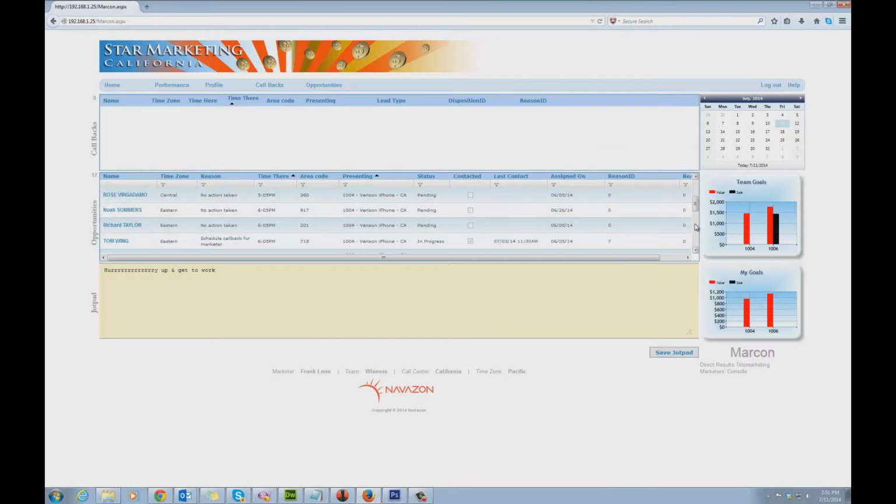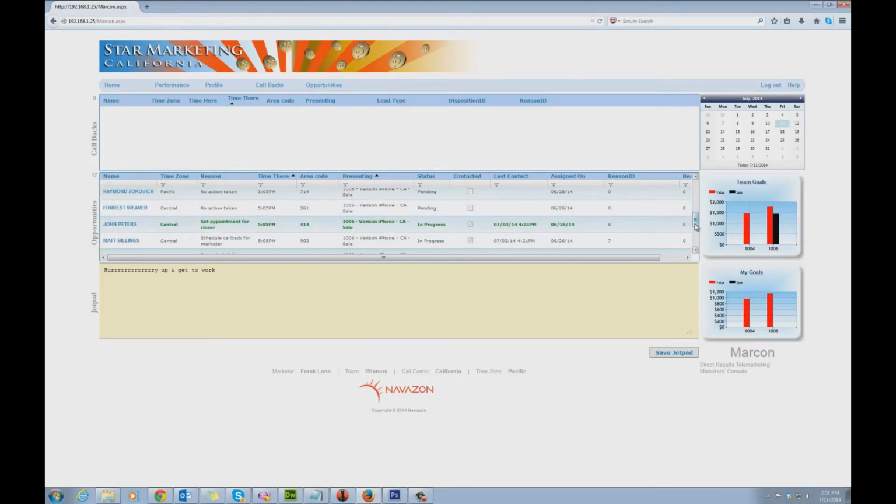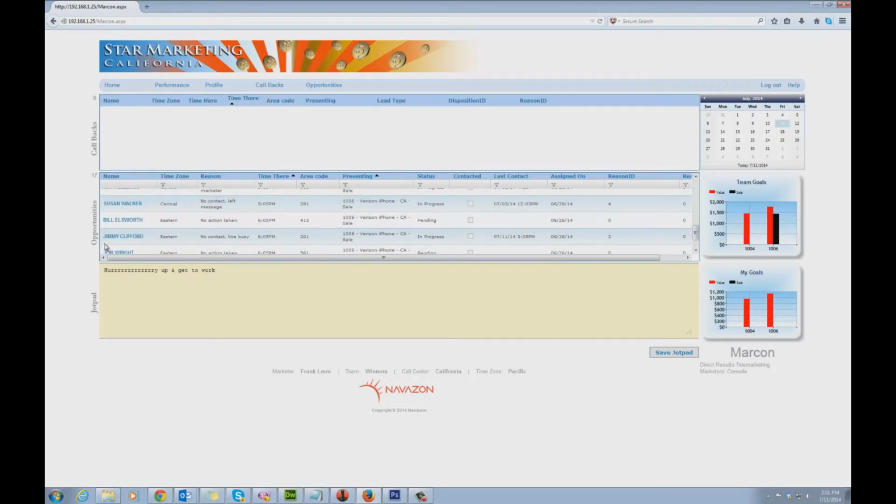Now if we scroll down to find Jimmy Clifford, we'll see that the disposition code, the reason code, has been updated to no contact, line busy, and the last contacted has been updated, and it's still in progress.